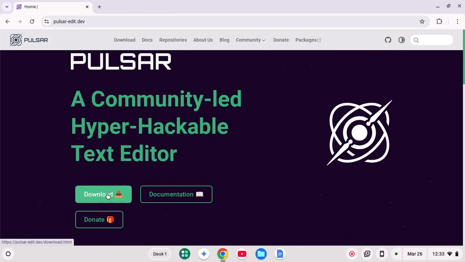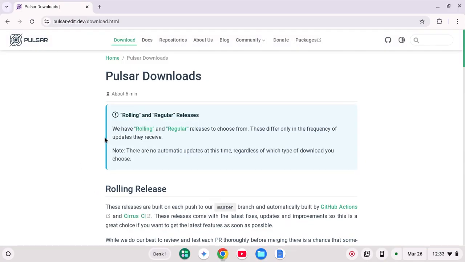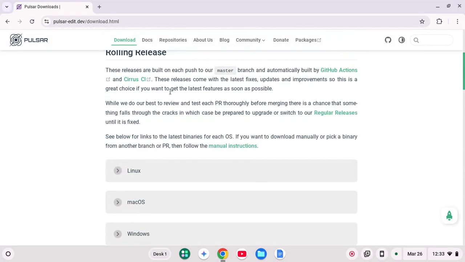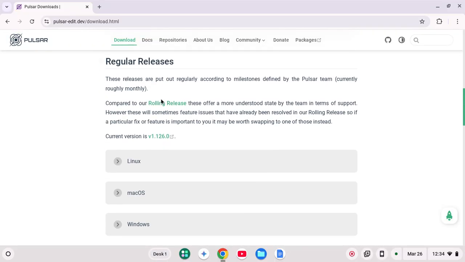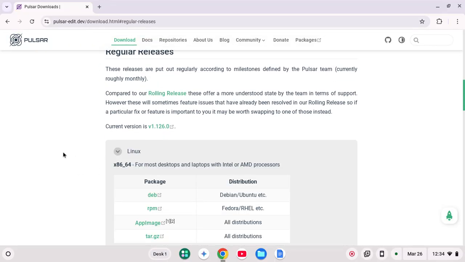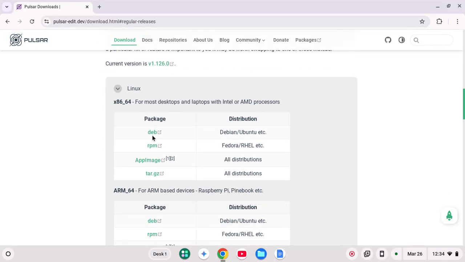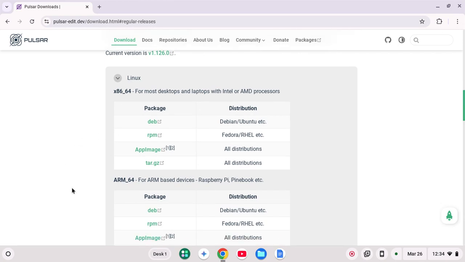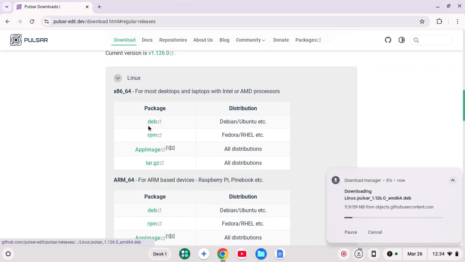And from here we can click on the download button and we see Pulsar downloads. We have rolling release or regular releases. We want the regular releases. And we're going to do the .deb file. Now this computer has an Intel-based processor, so I'm going to pick the x86_64. If you have an ARM-based processor, you want to use the .deb file from that. Okay, so because I have an Intel, I'm picking this .deb, so I'm going to download it.